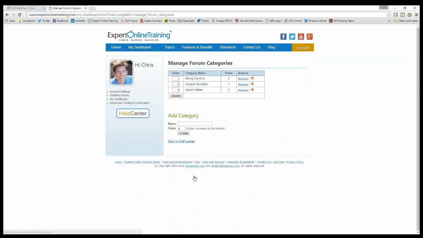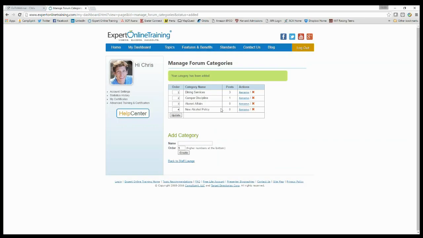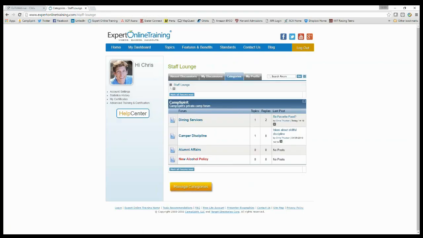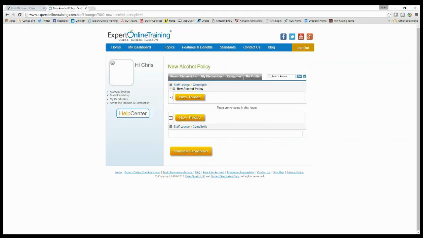If we want to manage the categories here, and here we'll have new alcohol policy, and I create that, and maybe we have other new policies as well, and I go back to the staff lounge. Now you see that I can have a new thread here. Oh, there it is. It's appeared twice. New alcohol policy. Fantastic. All right.